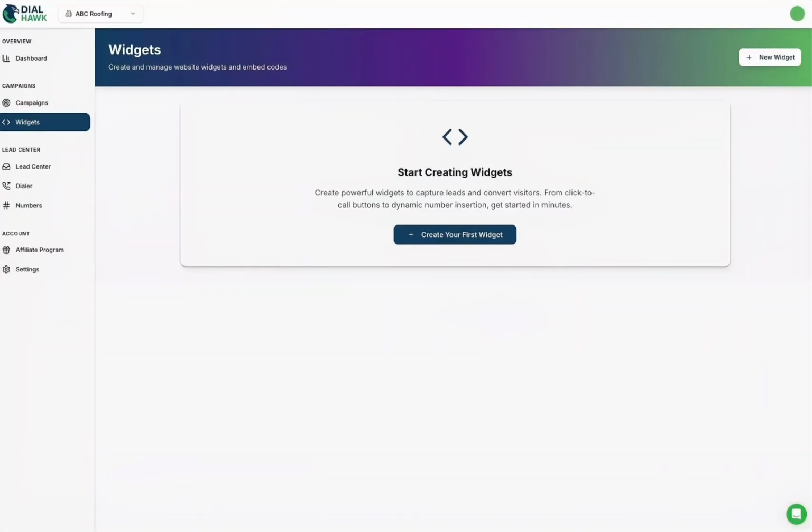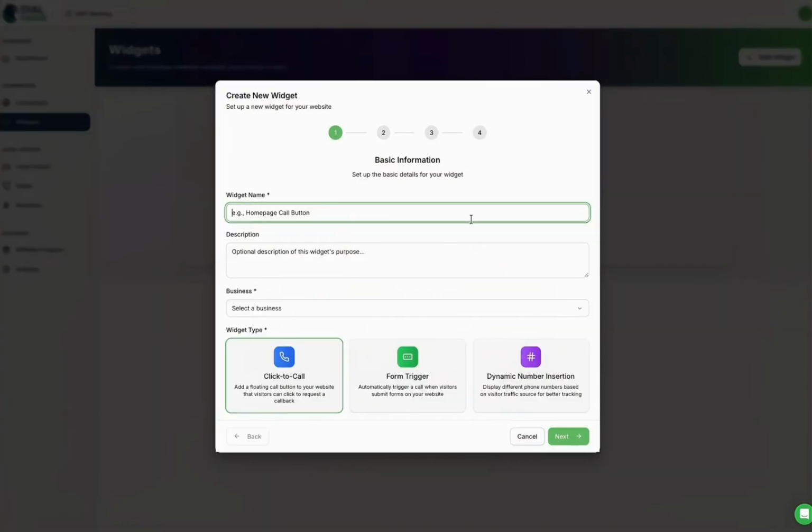When you want your website form submissions to instantly trigger a phone call to the business, this is the widget you'll use. Let me walk you through setting it up.